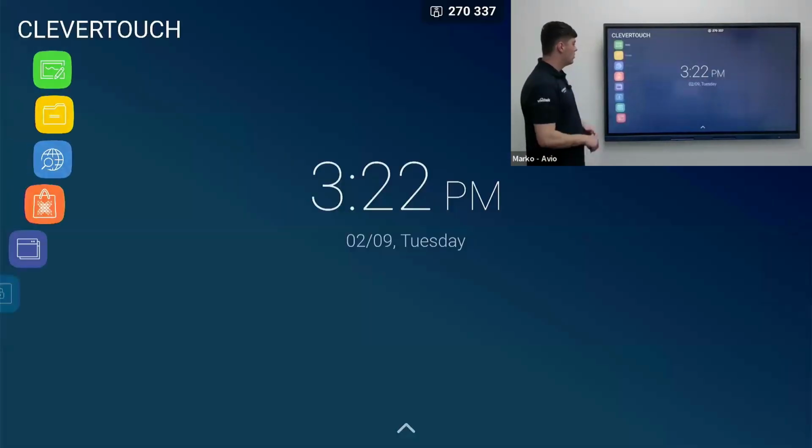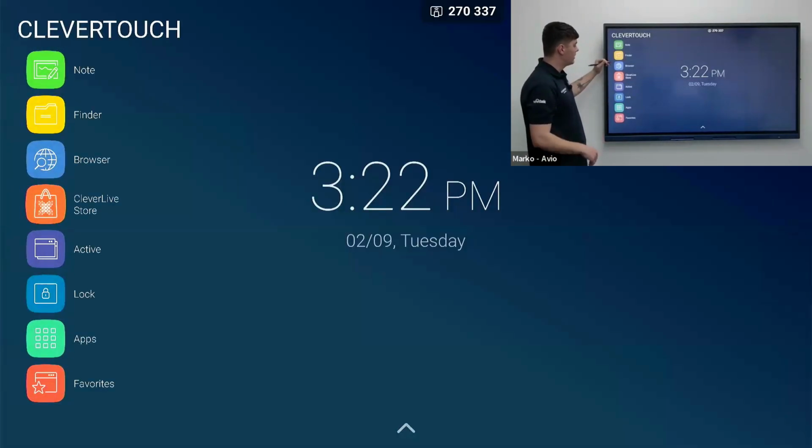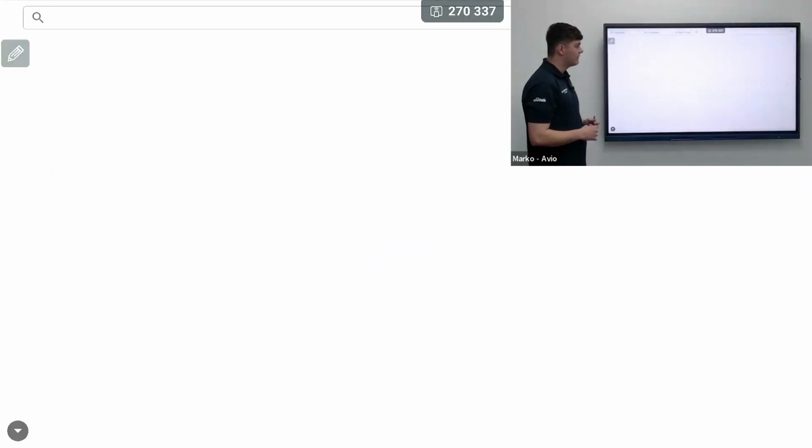I'm just going to go back to the home screen. So in here under our Finder, we have a browser. So fairly straightforward. You are able to use the browser on your Clevertouch as well. Under that, we have a CleverLive store.